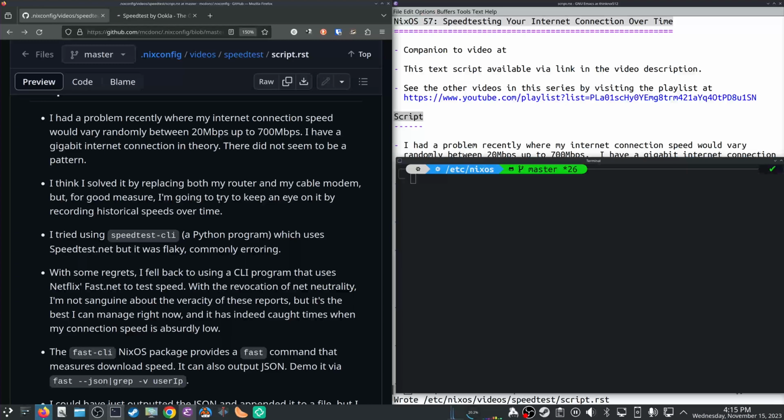It commonly errored out, so I had to fall back to using a CLI program that uses Netflix's fast.com instead of speedtest.net. I say with some regrets because I am a little distrustful of the results of fast.com because of the revocation of net neutrality. I'm sure my cable provider actually prefers Netflix traffic over anything else. So I'm not particularly sanguine about the reliability of these reports, but it's the best I can manage right now. And actually it did catch sometimes when my internet connection was absurdly low.